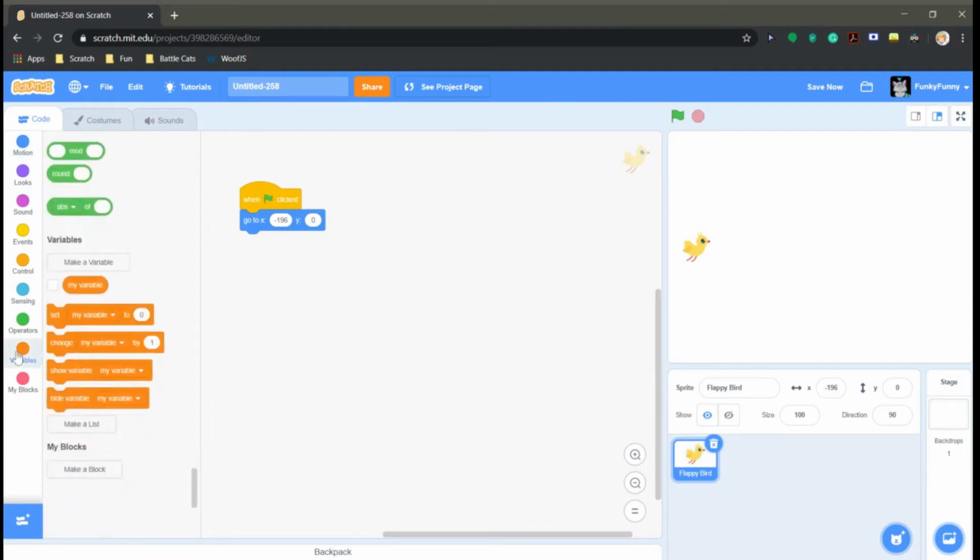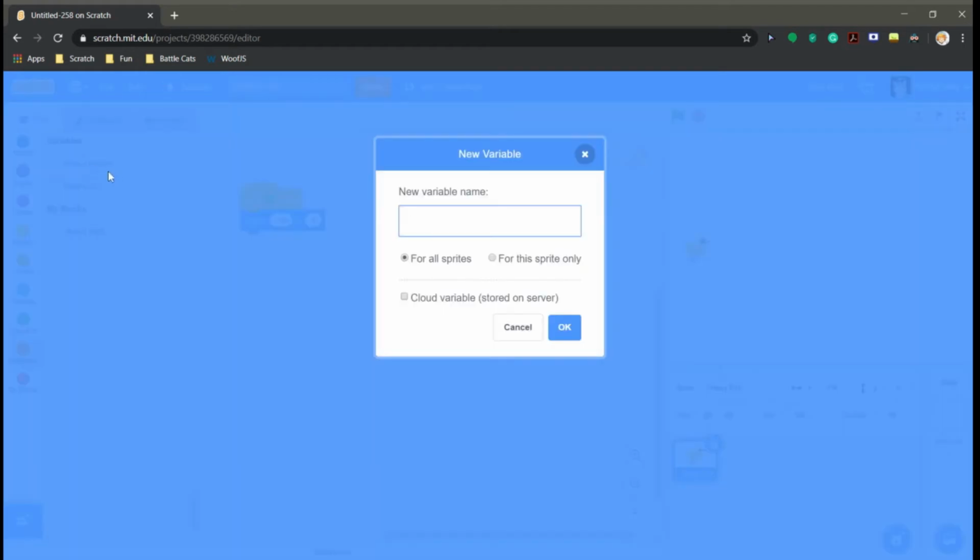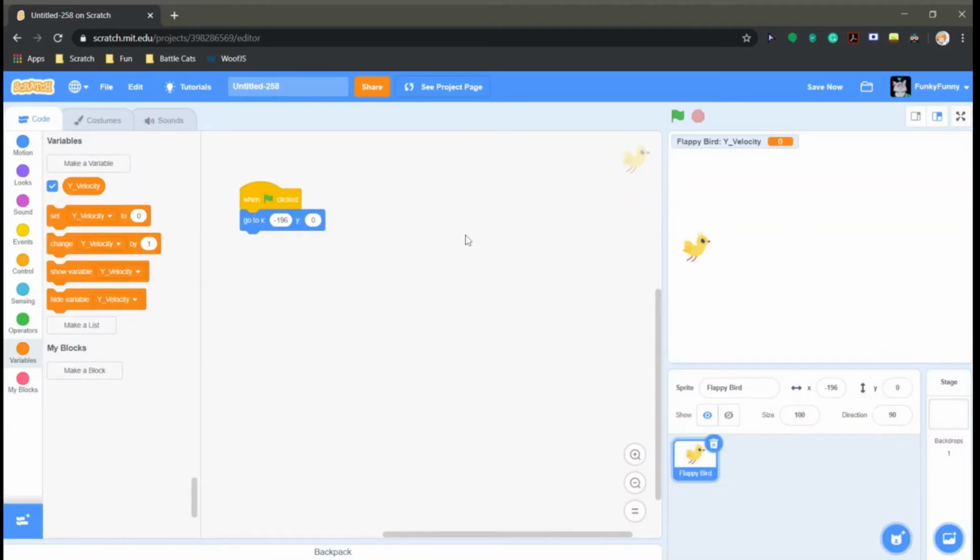Now we're gonna go to variables. I'm just gonna delete this one here. I'm gonna make a new variable called Y velocity. Make sure the for this sprite only box is clicked, and then click OK. Make sure to save consistently so that nothing happens. Oh yeah, don't forget to name your project as well. So let's call it Flappy Bird. Great.